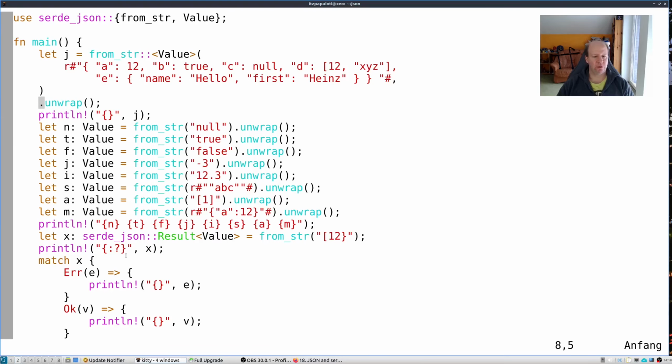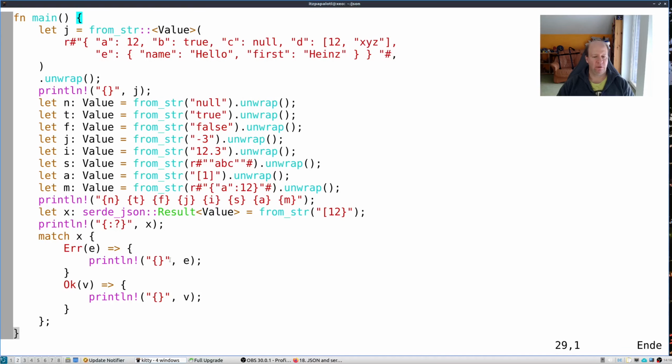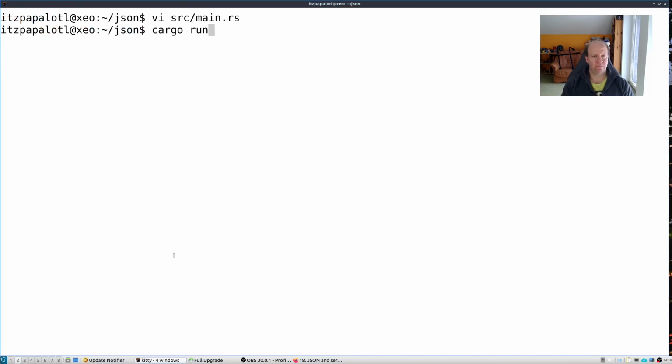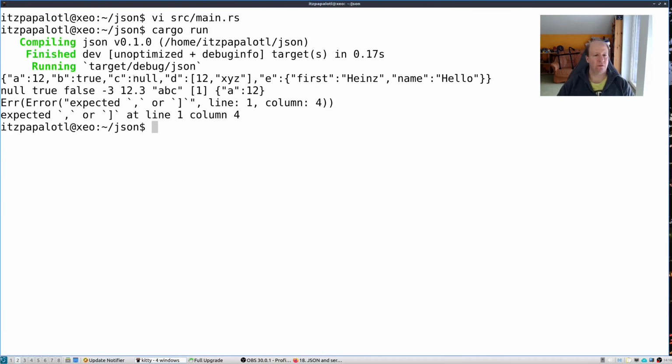And in the end, I can show you how to actually deal with errors. In this case here, I have actually parsed into a Value, but I keep the result in this way. And then I can match on it and can either print an error or I can print OK. Notice that there is a parsing error here, so that when I run this, I will see the error message. Here we see all the things working, except here: expected comma or closing bracket in line 1, column 4.